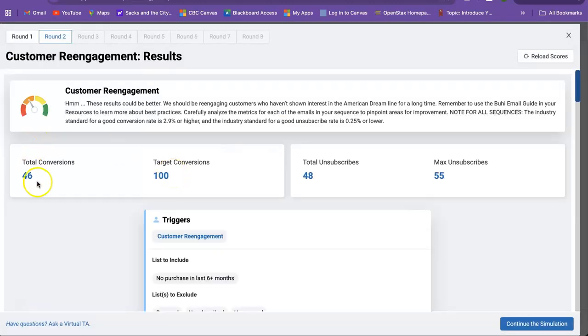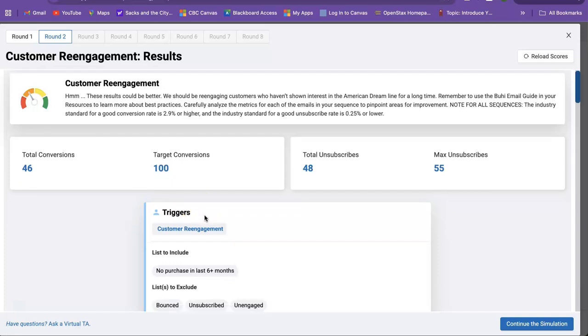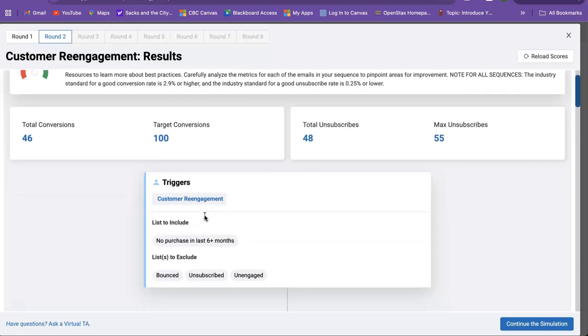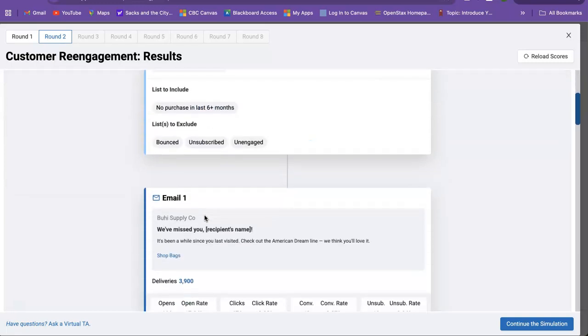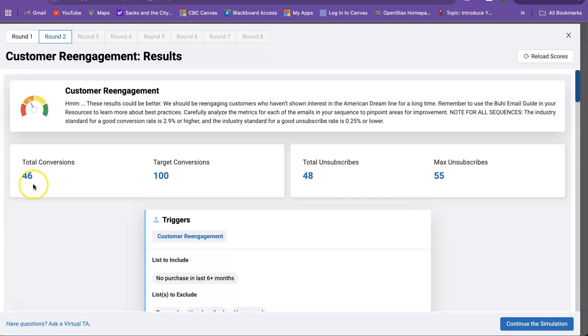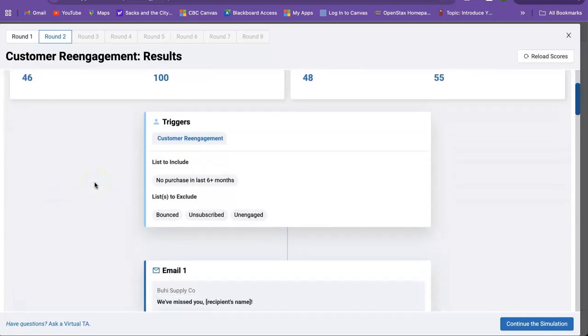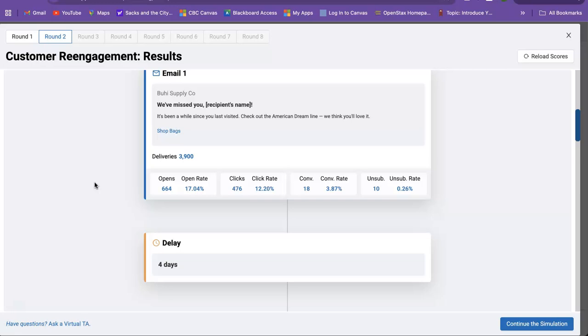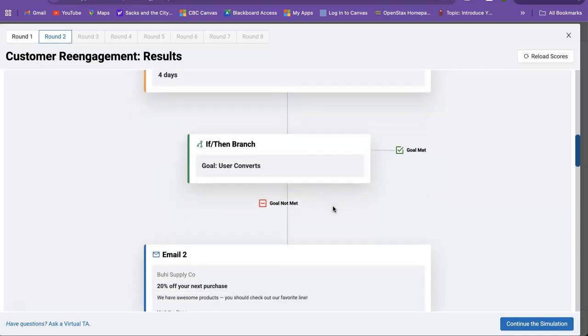Okay. So I actually made my conversions less by changing it up. So, you know, this is what I mean when you just play around with it. I did 4 emails instead of 5. And that kicked me down quite a bit because out of a total conversions, this says 46, I had like 75 or 80. So I'm actually glad it changed because that gave us a good example of how when you change things up, it's really easy. So here my unsubscribe rate is a little higher. It should be 0.25 or lower. But my conversion rate here is pretty good, 3.87%, should be 2.9% or higher.